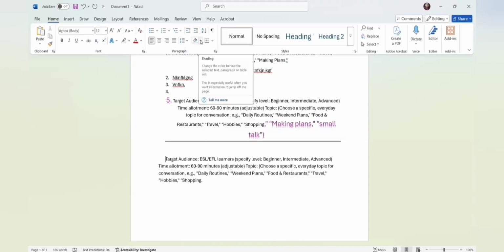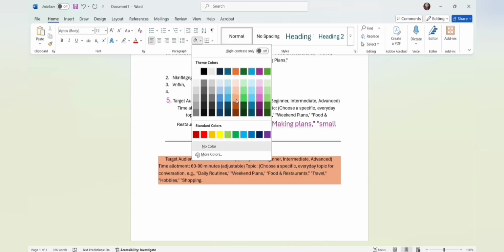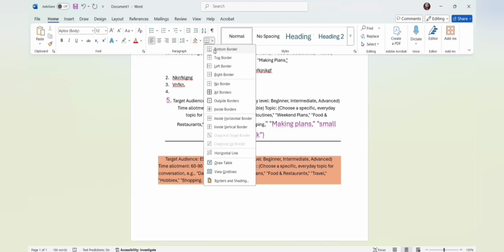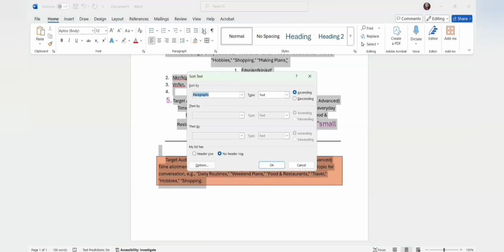This is shading. If you want to shade your text, see, you can shade it like this. And this is border. If you want to border your text, for example, if I choose all borders, you'll see there is border around your text. This is sort. How you want to see your text. It's ascending and descending.